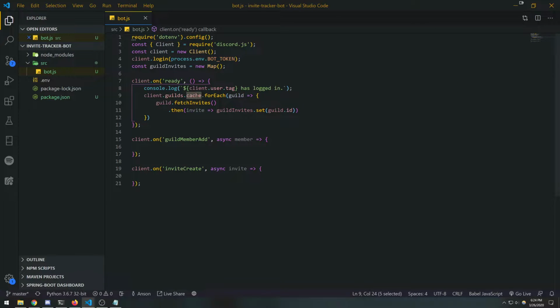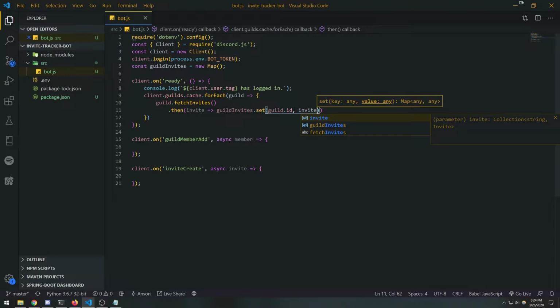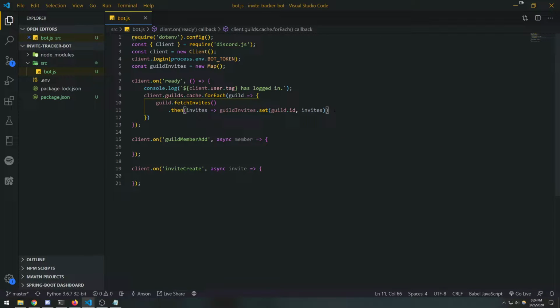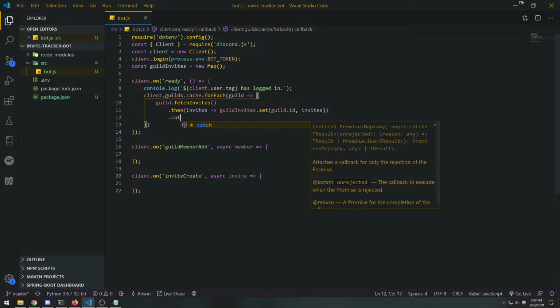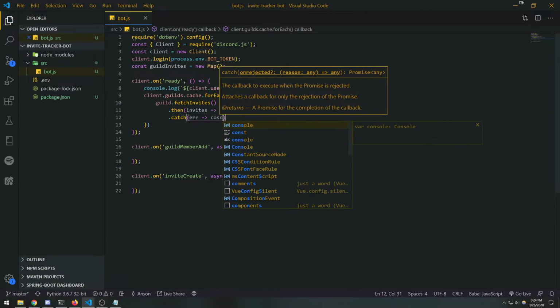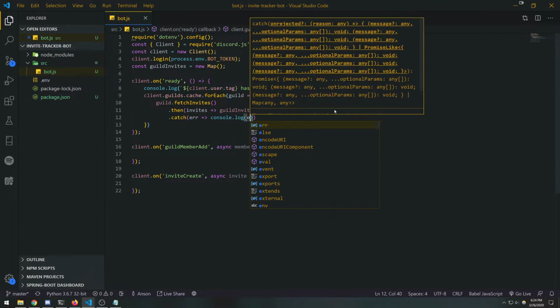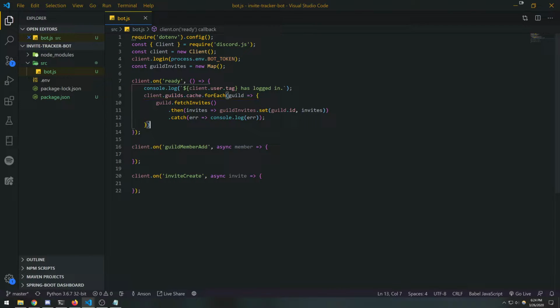Remember, the cache itself is a collection of all the guilds. Inside this callback function, the parameter is a guild object, so we can reference the ID by just doing guild.id. We're going to set the guild ID to map to the invites. I should really call this invites, because it's a collection of invites, which is basically also a map. Now that we've done that, we're just going to catch any errors that happened and say console.log(error). Okay, so we're done in the ready event.